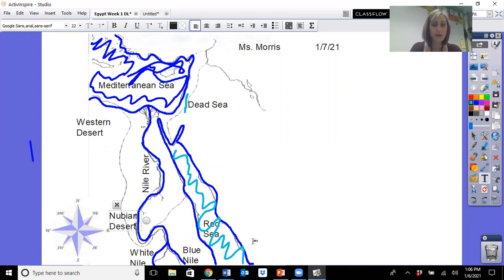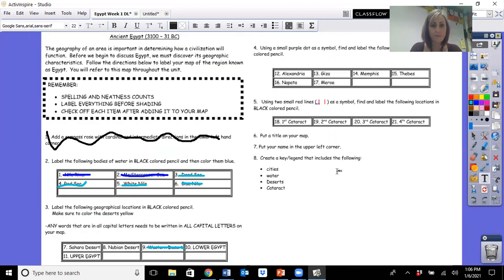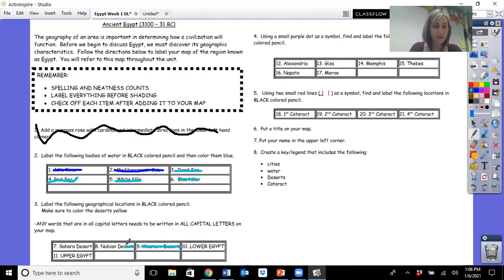There's our Nubian Desert. And again, I'll show you what I want that to look like when we color it. So Nubian Desert, let's cross it out. Now we need to find the Sahara Desert in Lower Egypt and Upper Egypt.